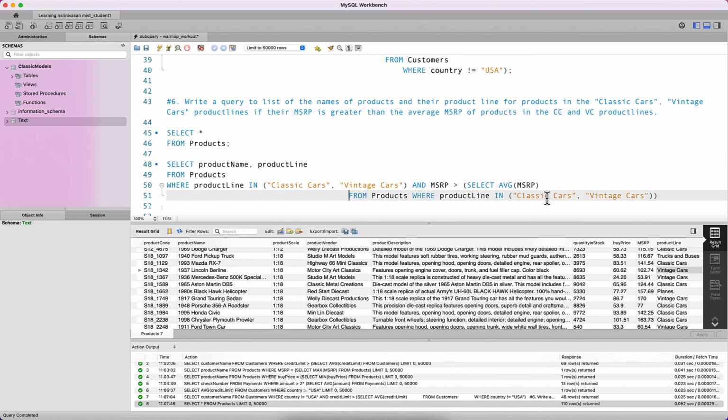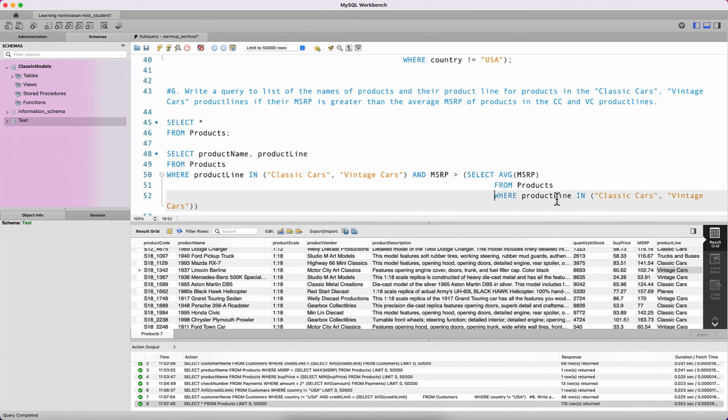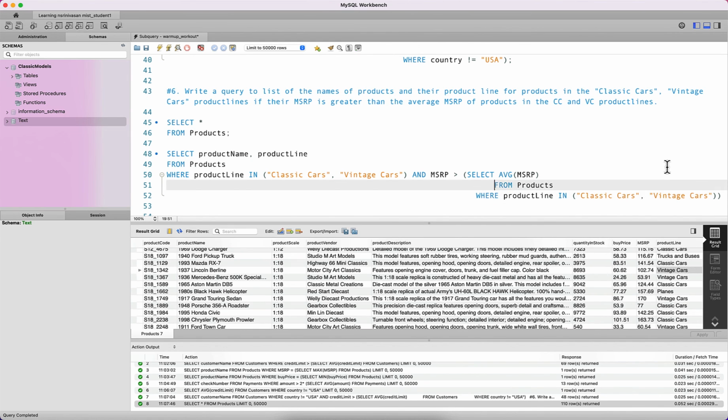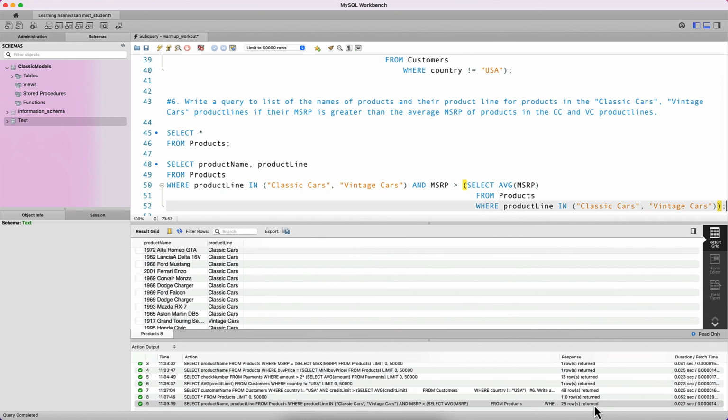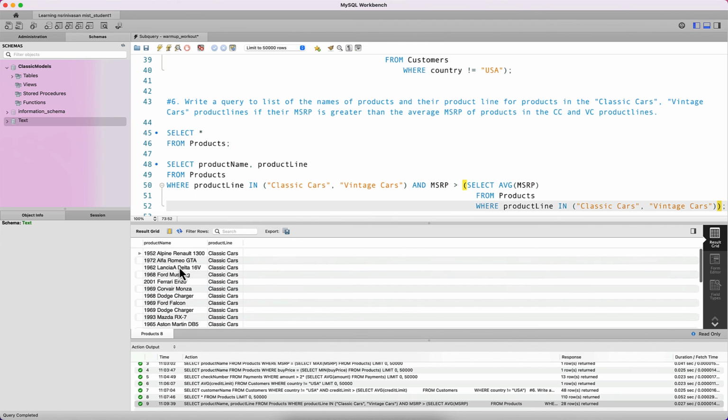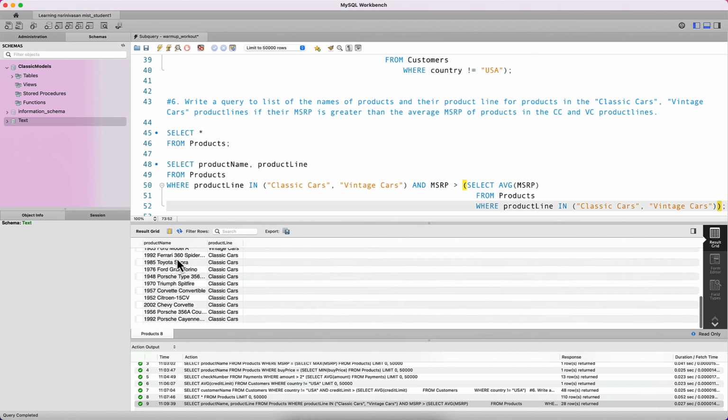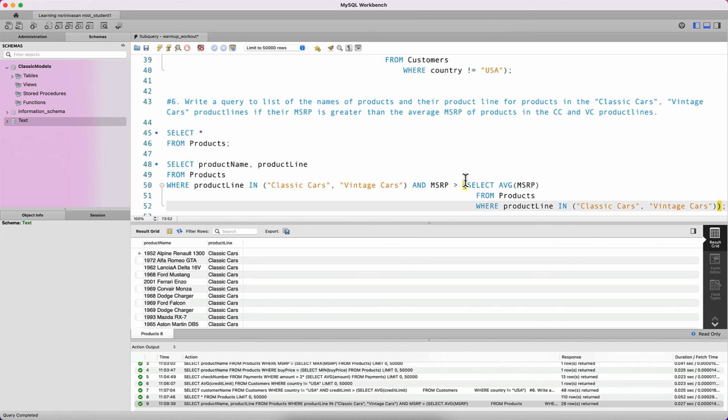And I'm just hitting enter over here to indent these so that it reads better and you can understand which is the subquery. So if you run this, you get 28 rows returned. You get a bunch of classic cars and a bunch of vintage cars where the MSRP is greater than the average MSRP of products in those two product lines.